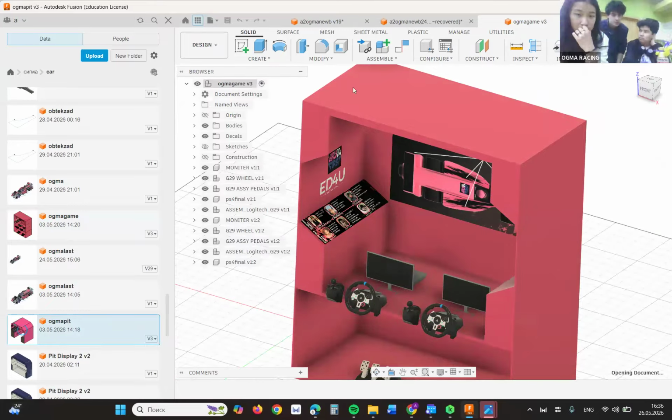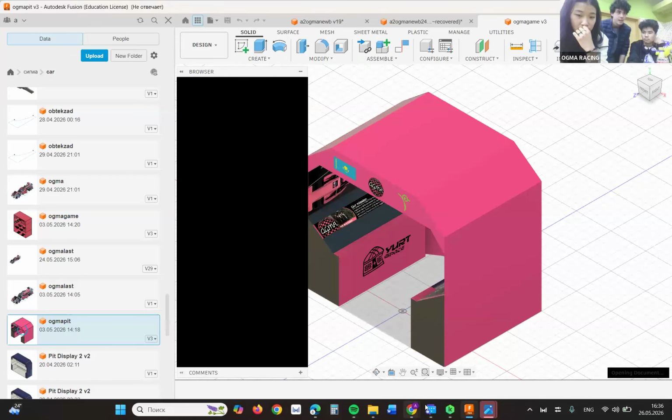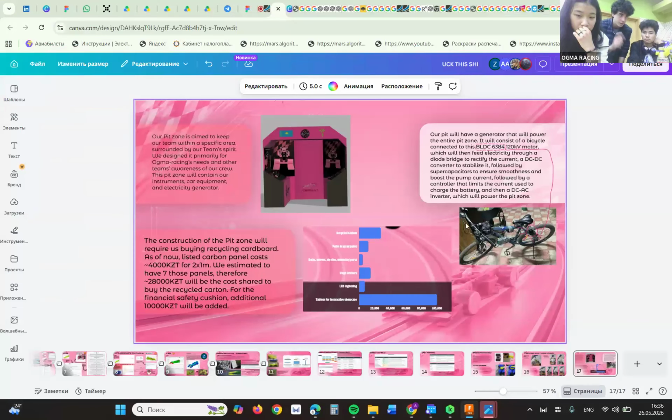Just about the pit zone, shortly, it's made out of recycled cardboard, and the approximate expenses for that are going to be around 180,000 tenge, including the tablets for simulations and showcases. That's going to make our audience more interested in our project and help develop the marketing strategies, and it also works on hybrid.